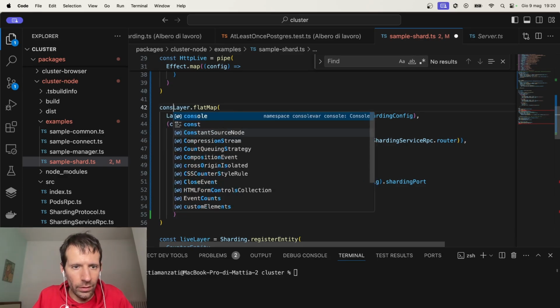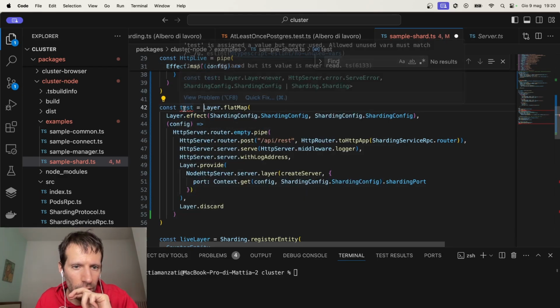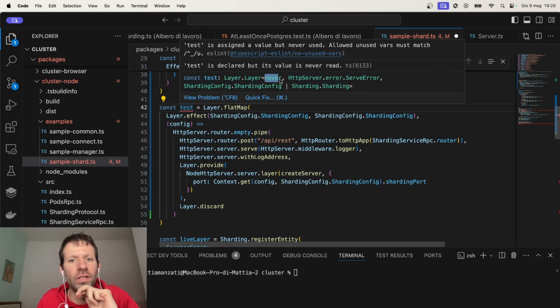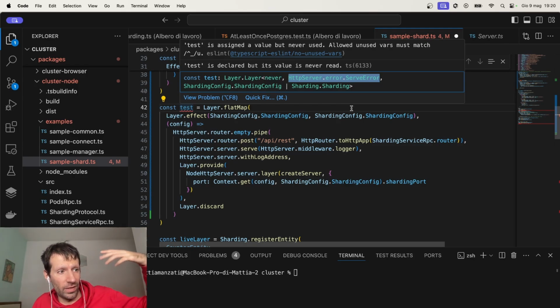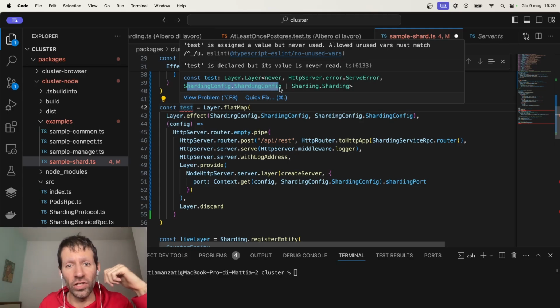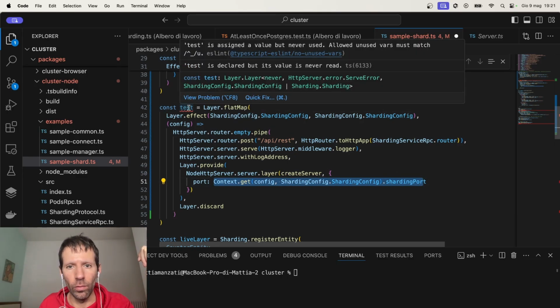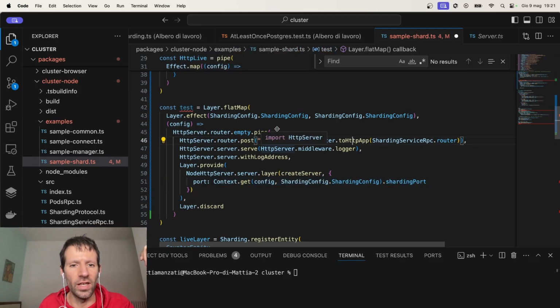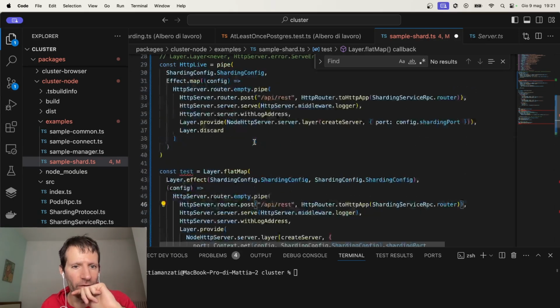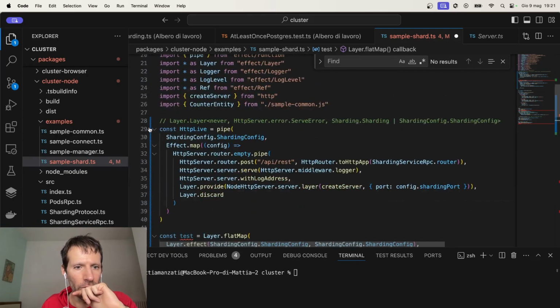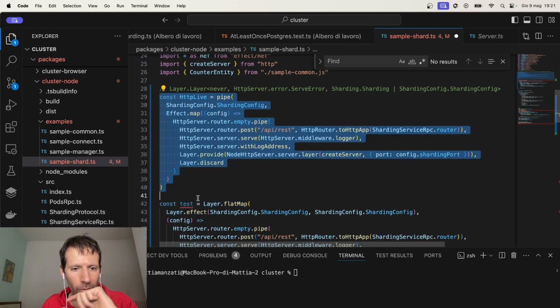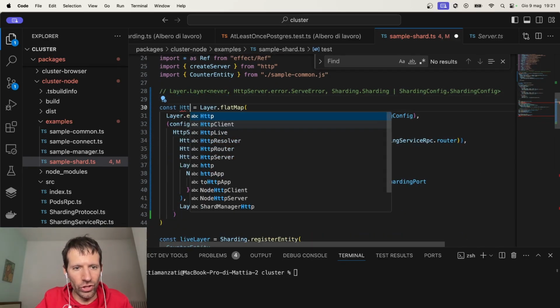And in the end, this should look like a layer that produces a never, which can result into a serve error. That means that when we start our RPC server, we can get an error, and then we can read the sharding config in order to know which port we need the server to start on, and we use the sharding because that is the actual service we are using. Okay, now everything seems to be fine. So this will actually replace the HTTP live I was trying to write before.